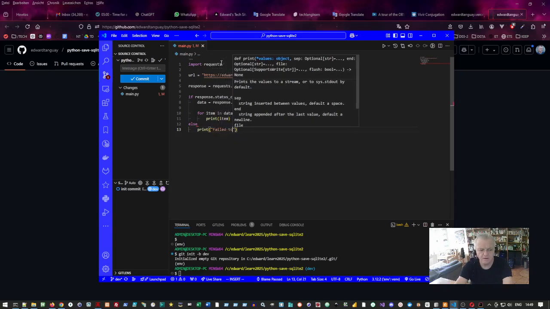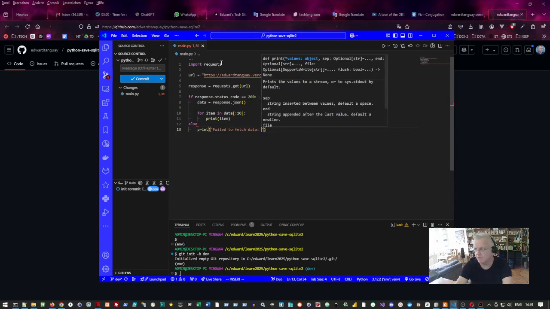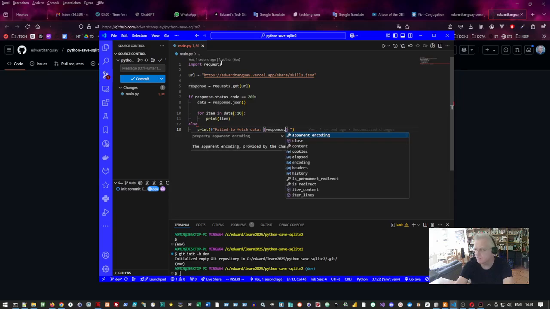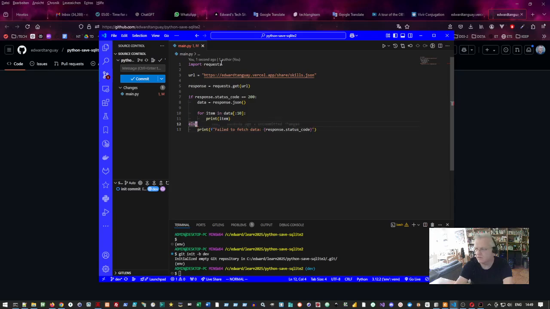Failed to fetch data, and then we want to print a variable inside here, so we need our little f. Not sure what f stands for. What does f stand for? Response. But here, like the string literals in JavaScript, you can just add variables inside brackets without the $, status code. There we have it. So it'll print out the status code. And we're missing a little colon there. Yeah, well, that should actually work.